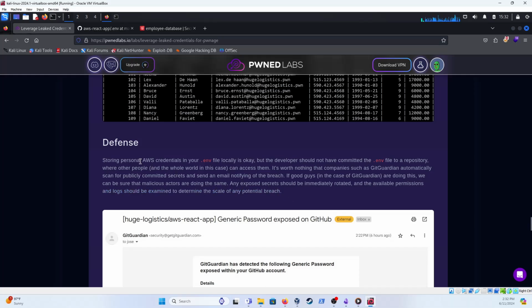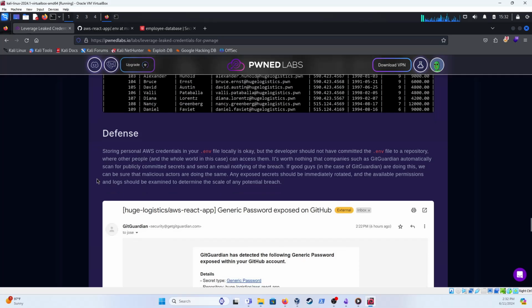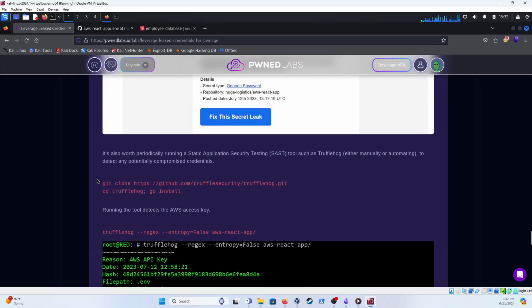So we're doing something that's okay using an env file locally, but then it might accidentally get pushed, or the developer might have forgotten that there was sensitive information in there and it got to a public repository. So you don't want to use env files for that.